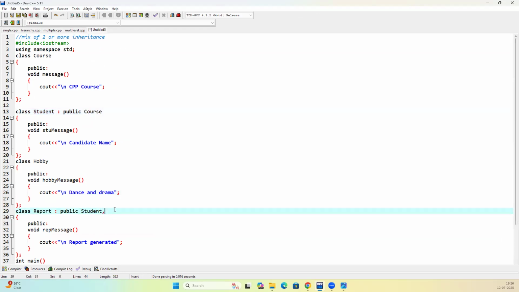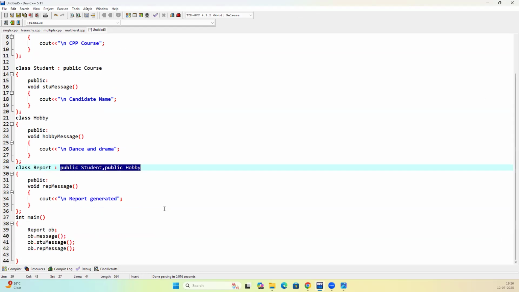If I give public hobby as well to report, then what kind of inheritance is this? If you are inheriting from two parents, what is it called as? No, this whole thing is hybrid. I'm sorry. The entire thing is hybrid. But if one class is getting it from two different classes, it is multiple inheritance.